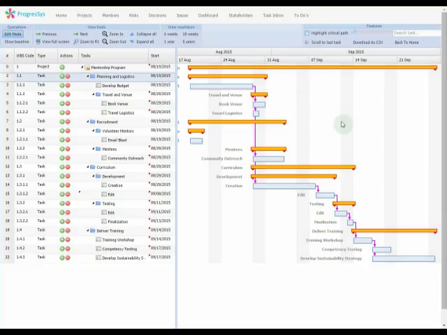Other software has similar functionality based on these dependencies.